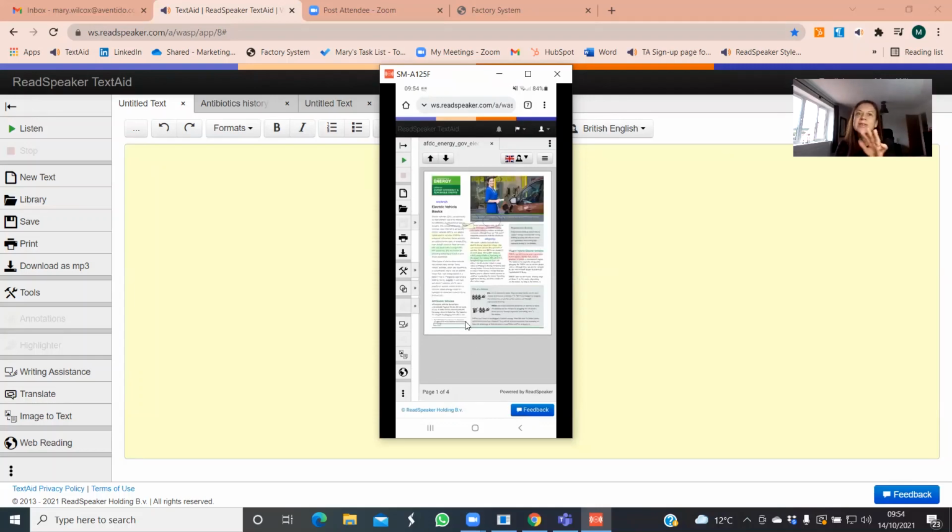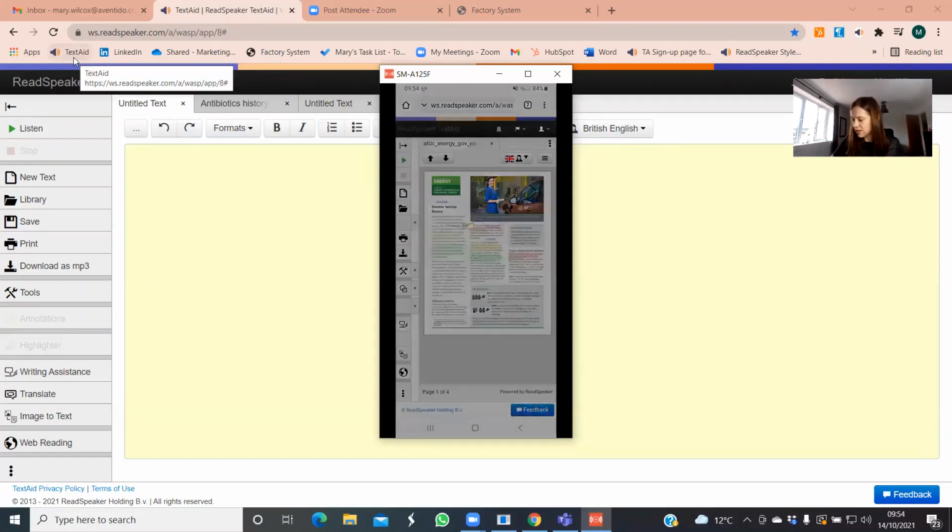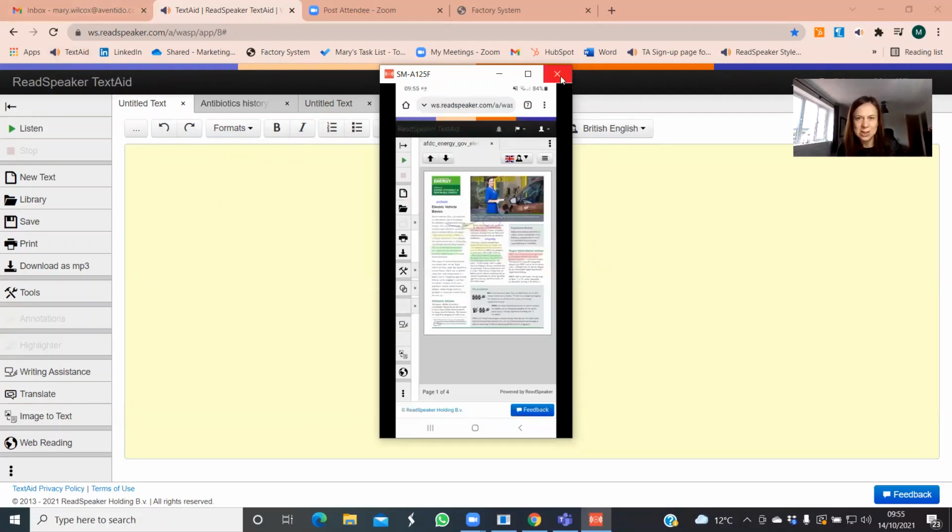But that's the first thing I'd say you do with a student. Set up the account online. It uses your email address for your license, and then add a shortcut so you can access it quickly. Okay, so that's that. First things to do.